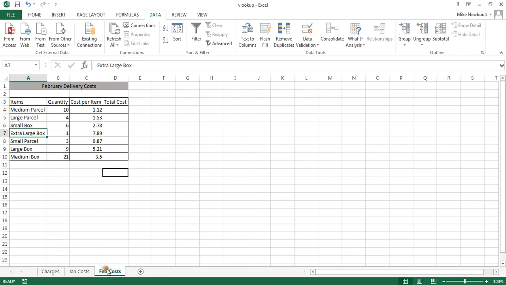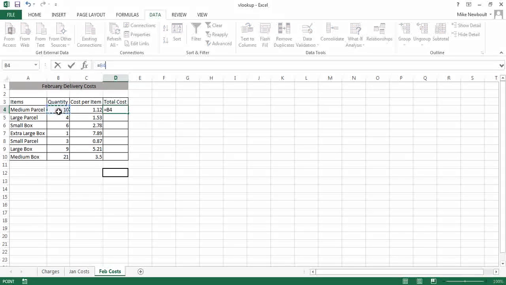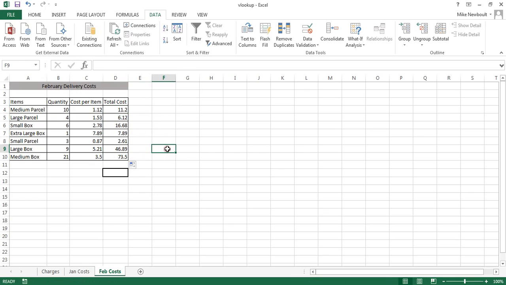Let's do the same thing with our February costs. We want an equals, which is the top line of the keyboard. That cell, asterisk, Shift and 8. That cell, press enter, and we're done. Click, drag, very, very quickly filled in all that information.